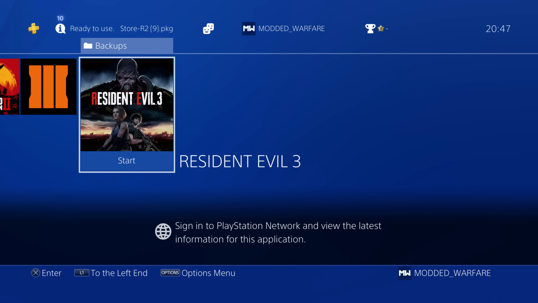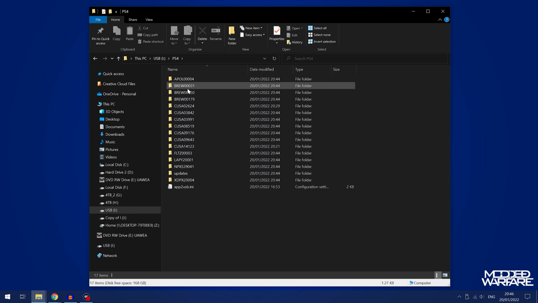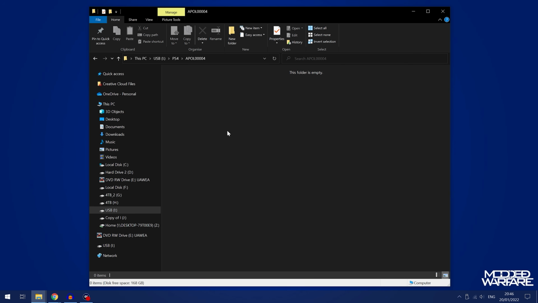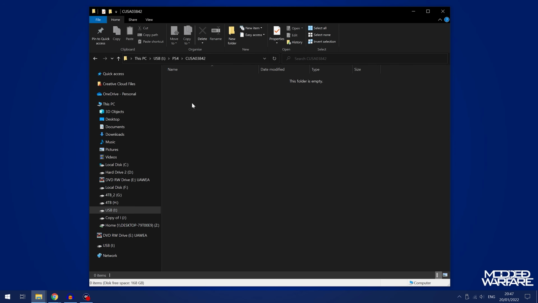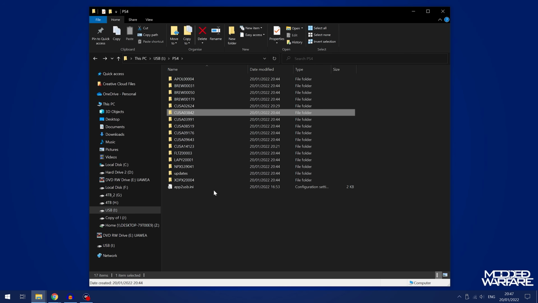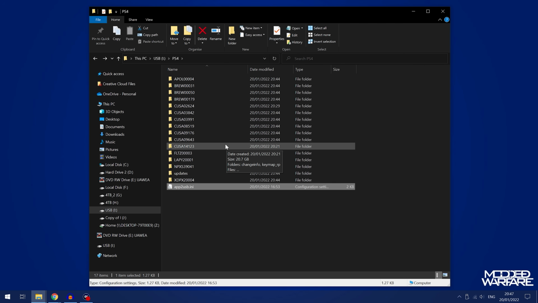If I connect that USB drive back up to the computer, we'll have a look to see what it looks like now. So plugging that back into the computer, you can see that we have our PS4 folder, and in here we've got all of the different folders for all the different title IDs. And obviously it didn't copy any of these because I specified in the settings file not to copy them. So most of them are empty apart from the two games that we did.